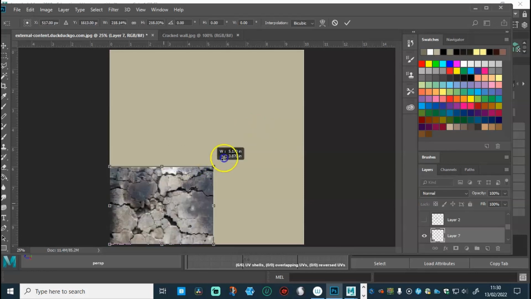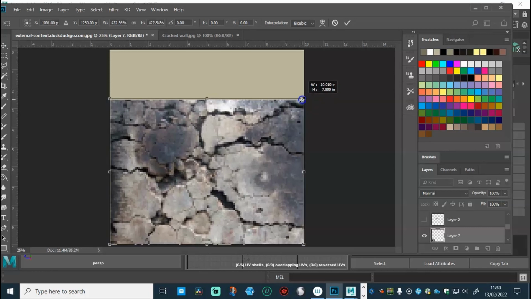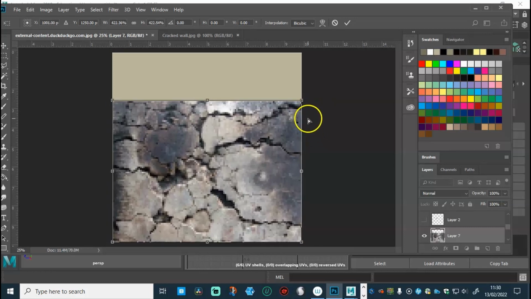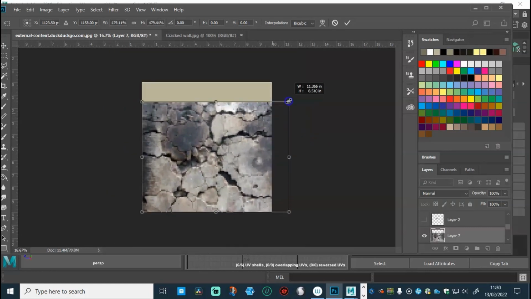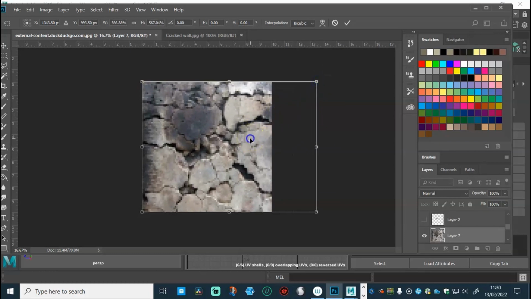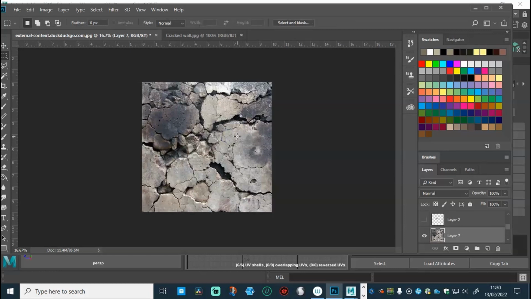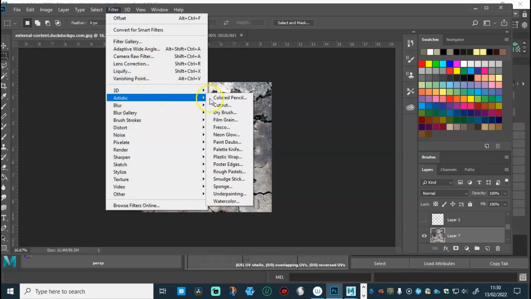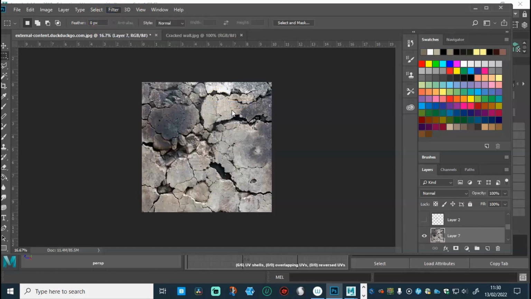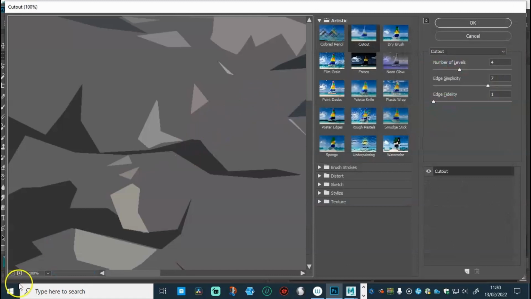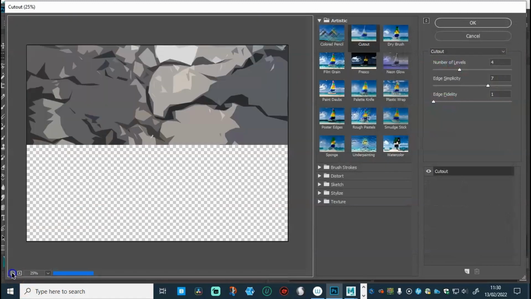So I wanted a more stylized version of this. So if I just zoom out a little bit, what I'll do is bring that up to something like that. And again, you can position this wherever you want. And I just did a few things. I wanted it to look a little bit more stylized, so I went through to the filter artistic and used cutout just to reduce the noise on it.